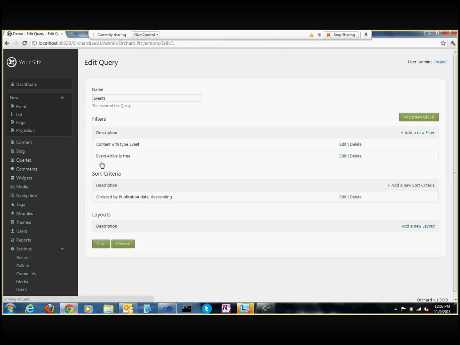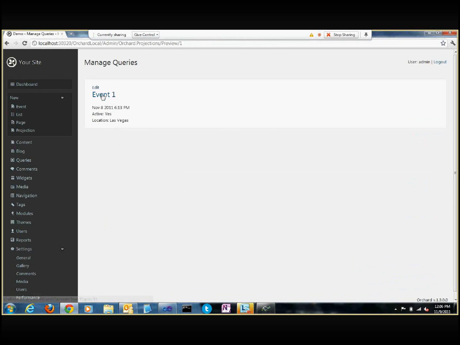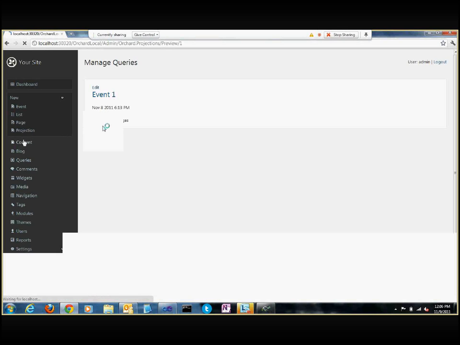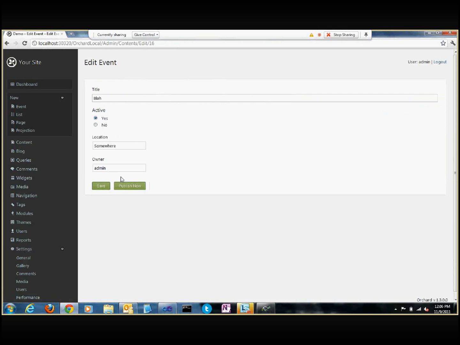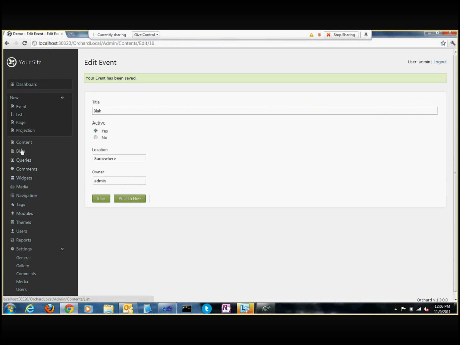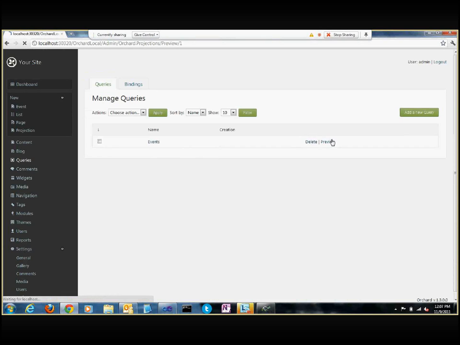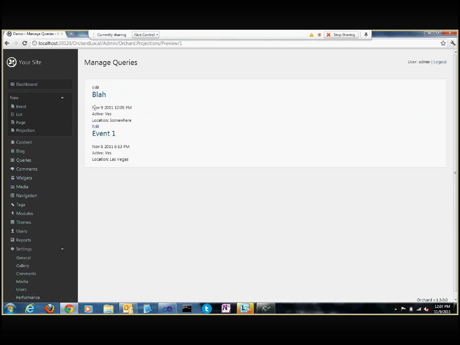That's nice. So next field's much more versatile. Event active is true. Let's see if it works. Ordered by publication date, descending, preview. I have this one. And what did I say no for the other? Yeah, I said no for the other. So if I go to content and I change blah to yes, this one is active too. And I go back to the query to preview. I see blah, and it's new, so descending by creation date it is first.